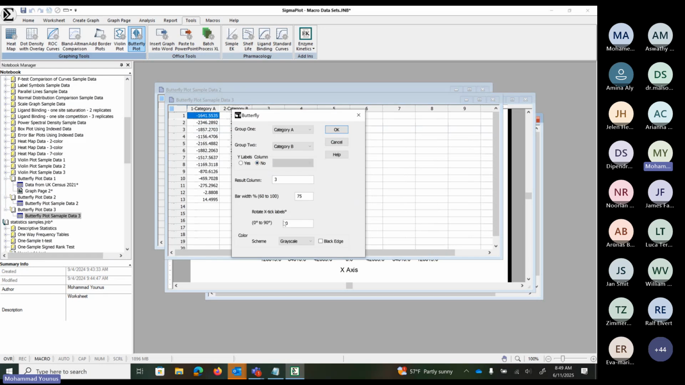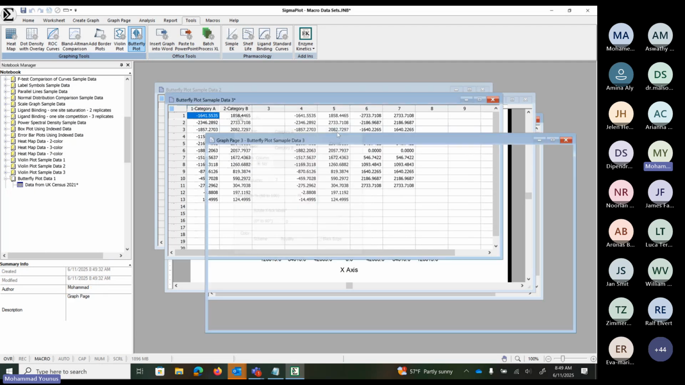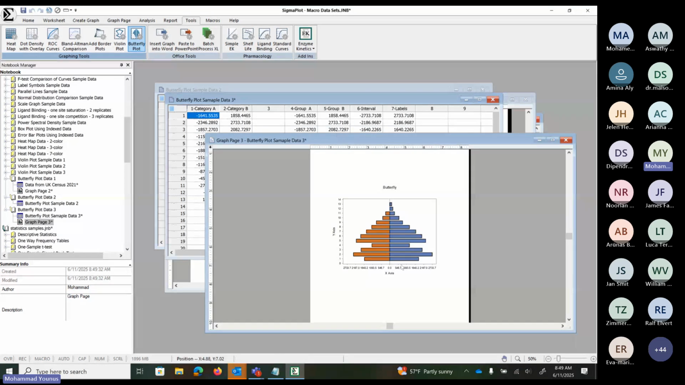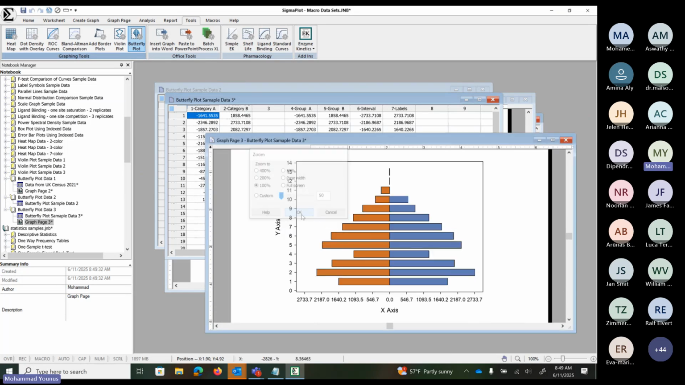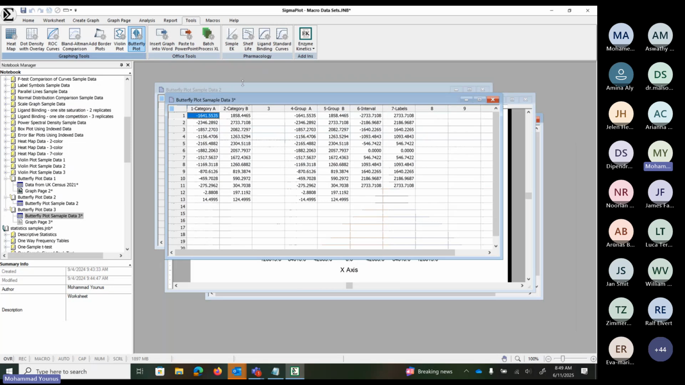And for the results column, I can start with 3 here. I can go to royalty and then select the black edges and click OK. And here we go. Let's make it larger. 100% is better. So you can see that's another butterfly plot. Now let's move on to the violin plot.